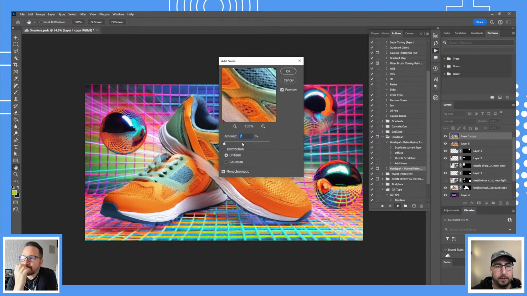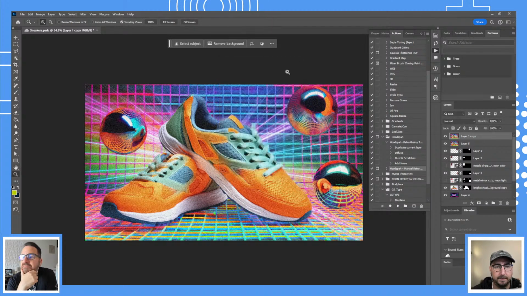And now we can go through, add noise. We definitely want a lot more noise. Boom. We want that to be Gaussian. And boom, look at that. So you can play around with actions, record them. If you're going to do something more than once, create an action for it. There's no reason not to.